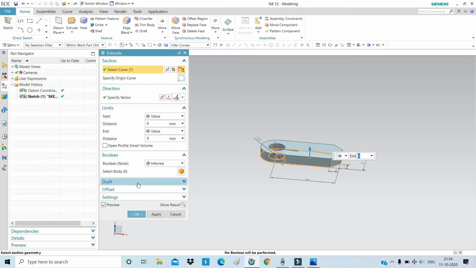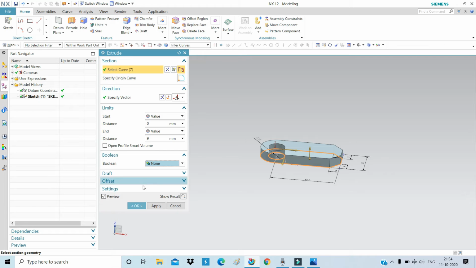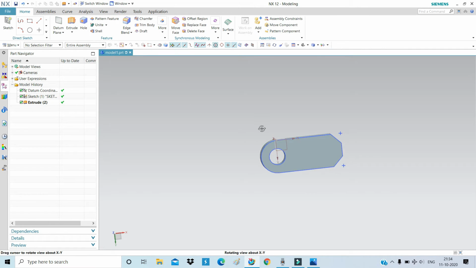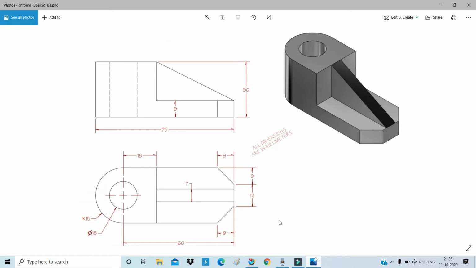9 mm. After that, the boolean box, there is an option, we have to choose none. Okay, our first process is now complete. After that, we have to jump into the next process. The next process is to create this area.